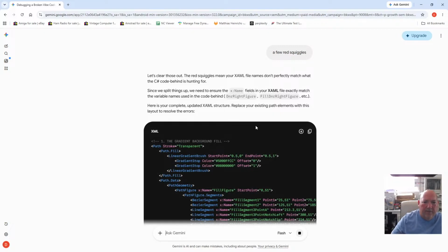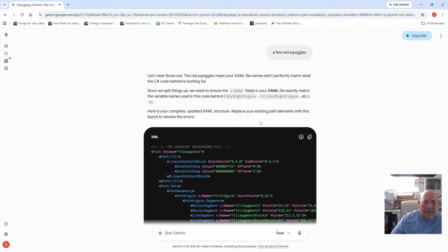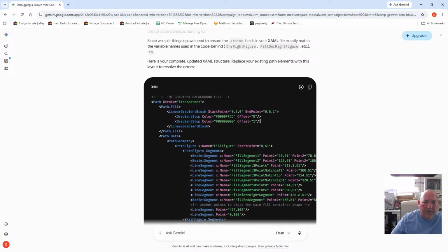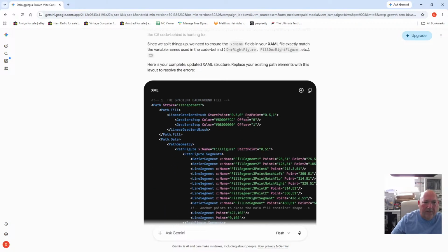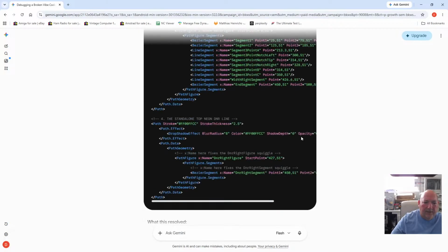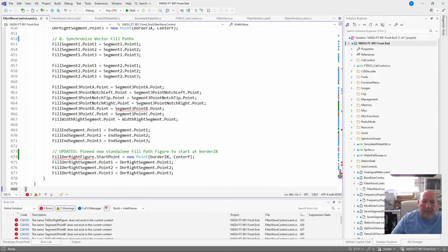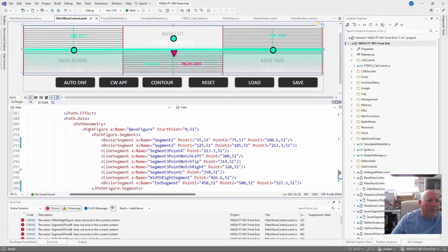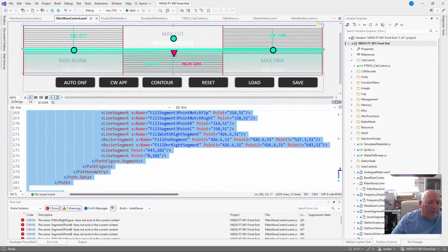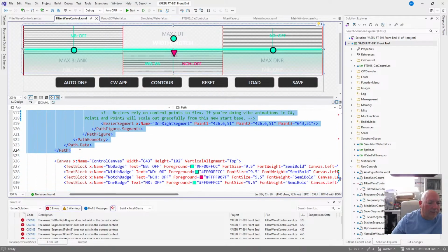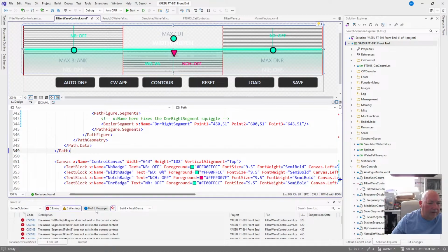Right, complete. Replace your existing path with this layout to resolve the errors. Okay, I'll do as you say. You are my master. Oh, something weird there now. That's what happened before.